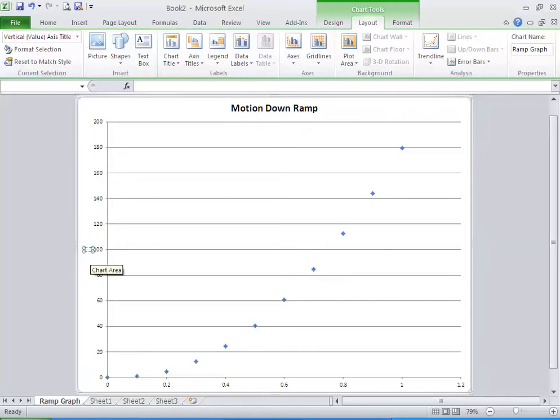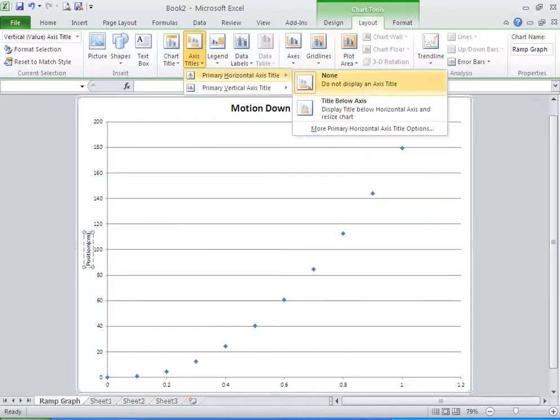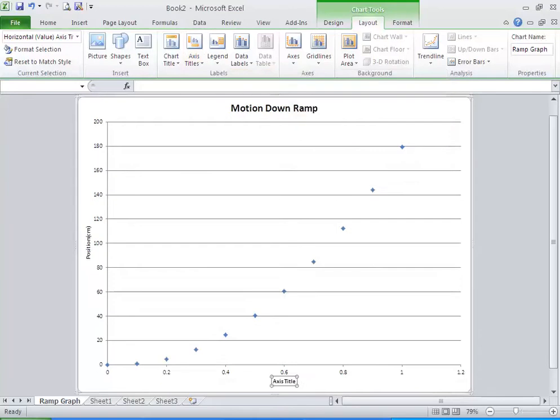And then I'll just call this what it is. This is our position, and this is in centimeters, right? This one here, that's the vertical axis. The horizontal axis, we're going to have it just below there, and I'm going to select this, and this is going to be our time axis, and the unit we use here is seconds.